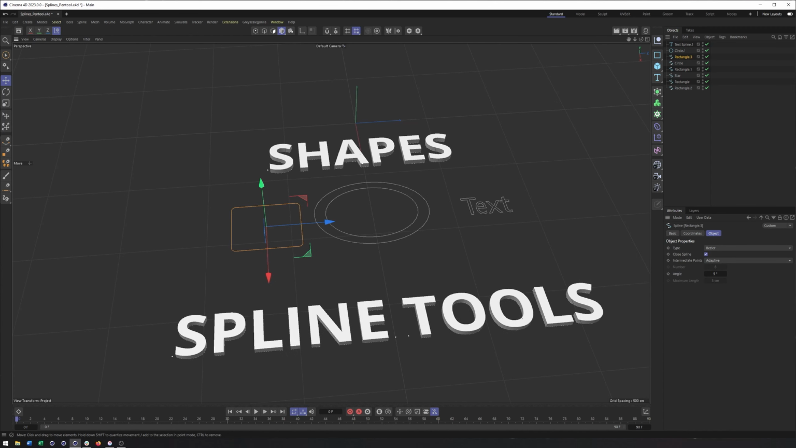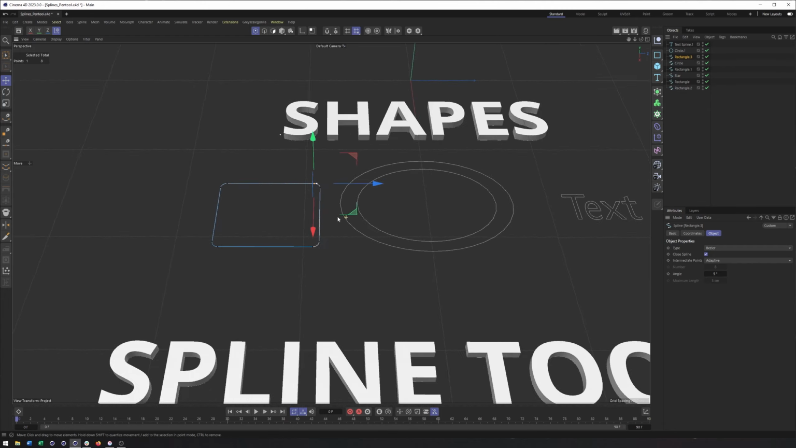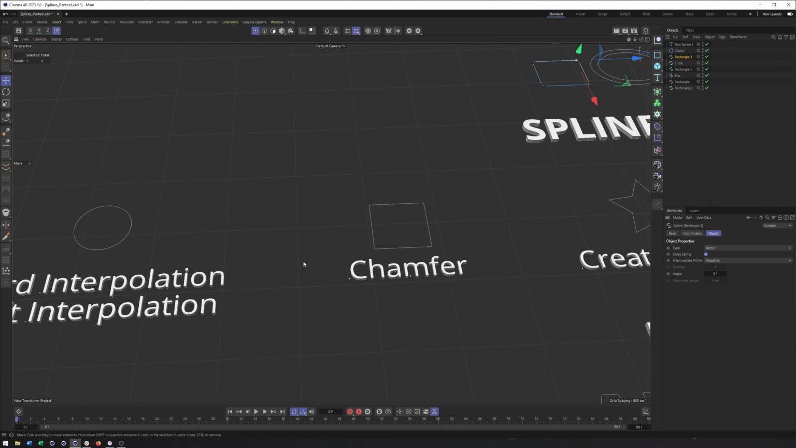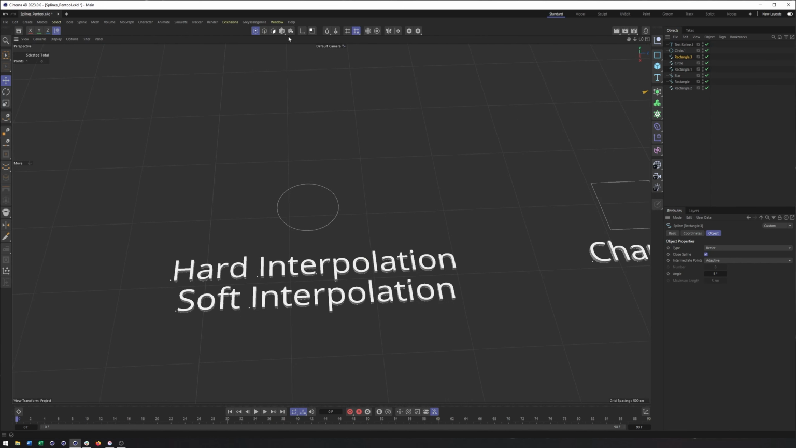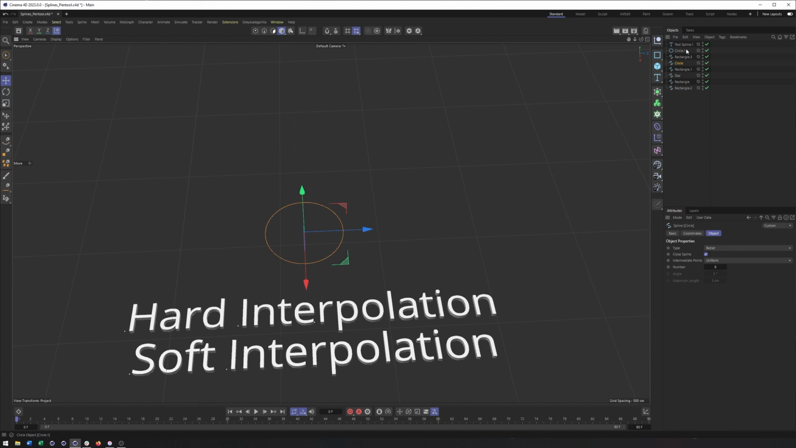Now, unlike polygon objects, there's really only one mode here we're concerned with, and that is points. That allows us access to the points where we can then move them, and we'll see how to do more with that in the next section with our spline tools. So points can either have a hard interpolation or a soft interpolation. And depending on what primitive object you create, you could have any combination of them, though usually it's one or the other. The circle is all soft interpolation, for instance, the rectangle is all hard interpolation.